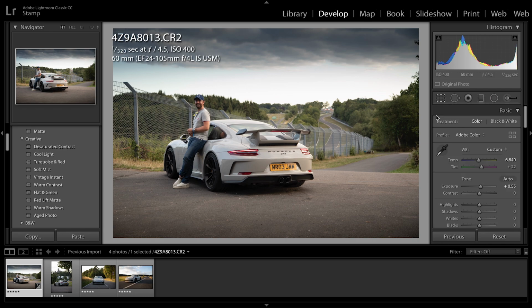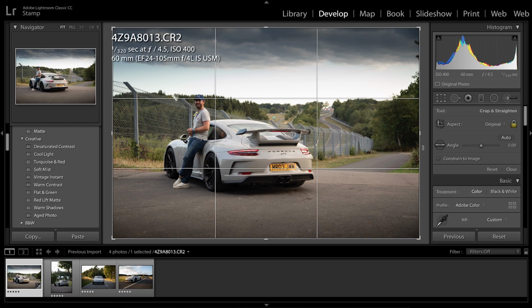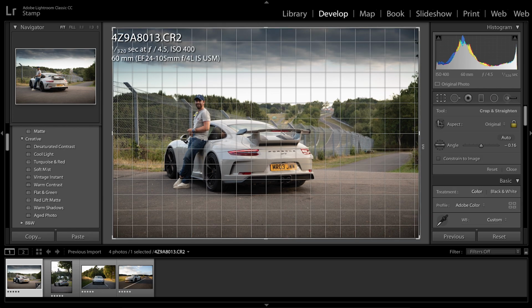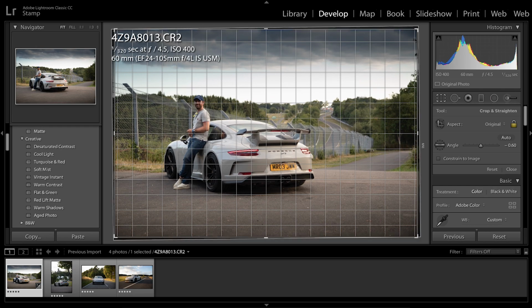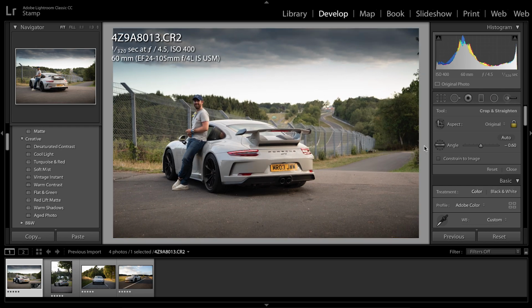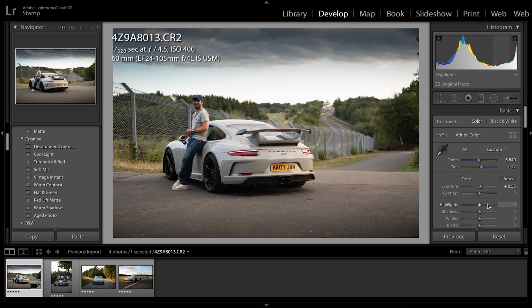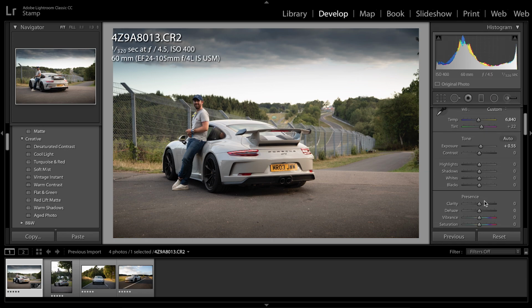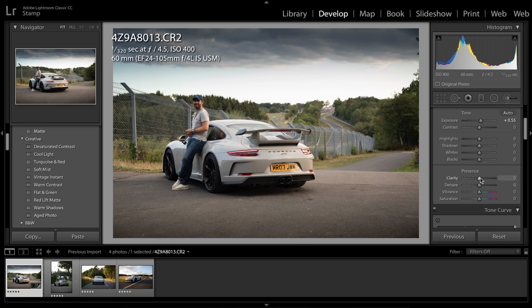So let's go for a bit of alignment. It looks to me a little bit like it's tilted clockwise, so let's just counter that slightly. Something like that. Yeah, looks good. Okay, and then let's go through some of these sliders. So clarity. I always put a little bit of clarity in there just to sharpen up a little bit and give a bit of a stylized look.